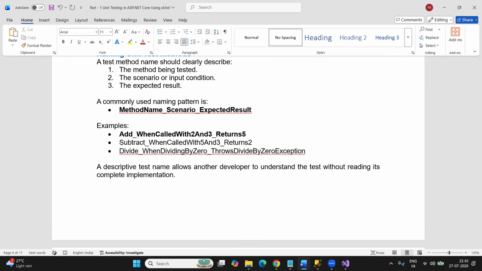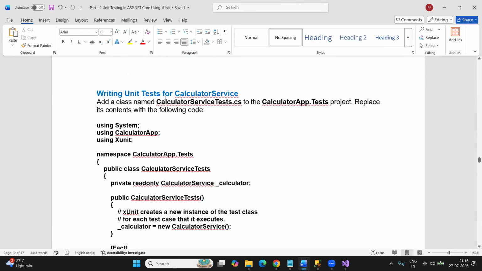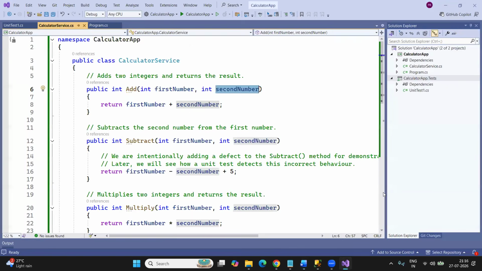Yes. Clear or not? Clear. So this is how you can give the method name. Not mandatory, but following this approach will be good. Now, what I need to do is test the service class method. So what I'm going to do, please observe.